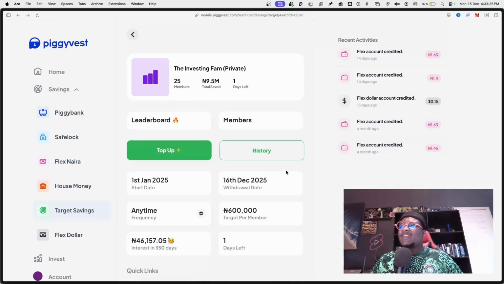Now if you're using the PiggyVest app, there is a place here that actually says break. There's an option here that would let you break your savings and take your money and go. Maybe you don't want to do it again.